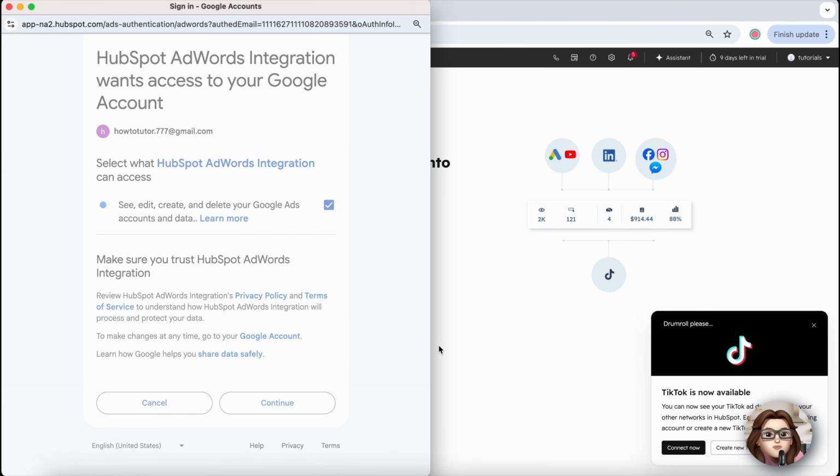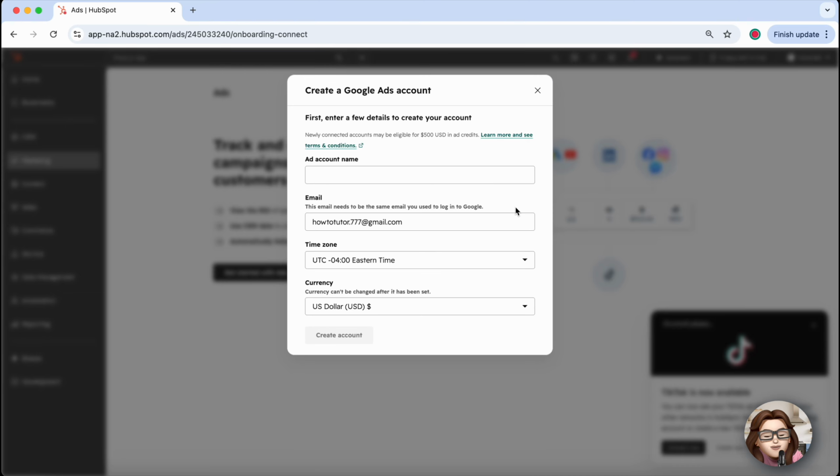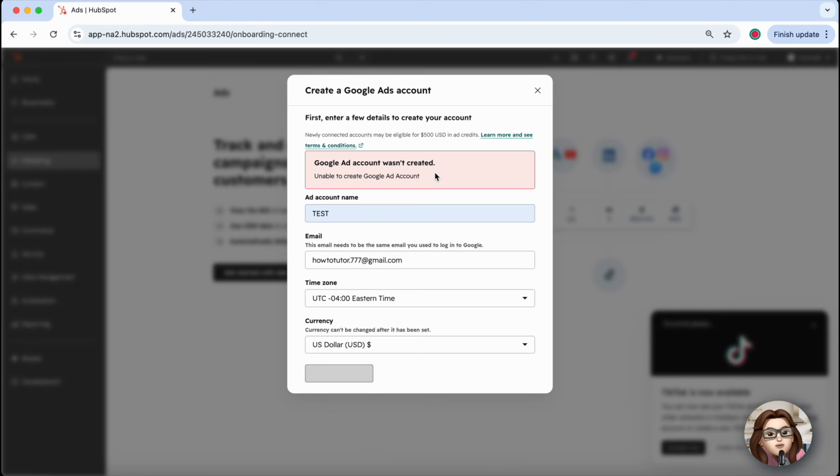Once connected, HubSpot will automatically enable tracking so it can monitor clicks, conversions, and performance data from your ads. You can also sync your tracking pixel to improve reporting and retargeting.